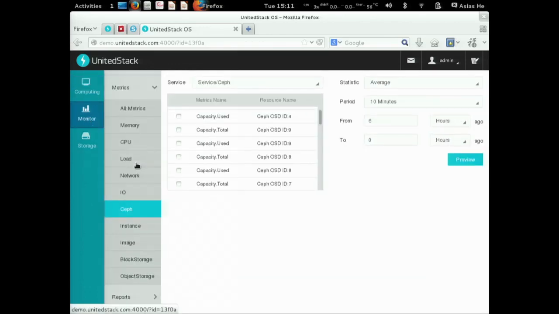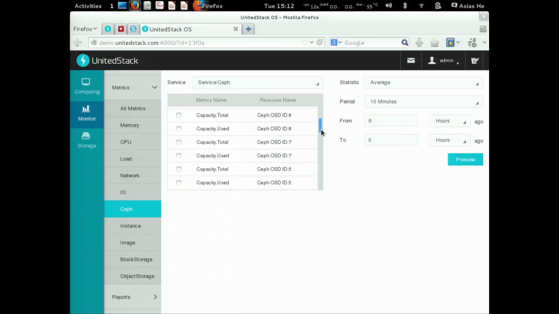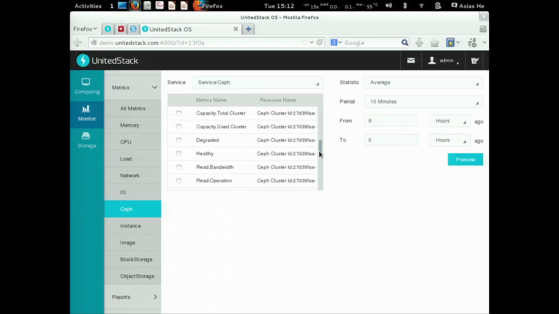I also want to mention that our monitoring system is based on Ceilometer, but we extended it with a lot of work. We added more metrics. For example, we integrated Ceph monitoring in it. We have the capacity of the OSDs in the Ceph system, the health status of the system, read bandwidth, read operations, etc. Also, we created a tool to generate reports.